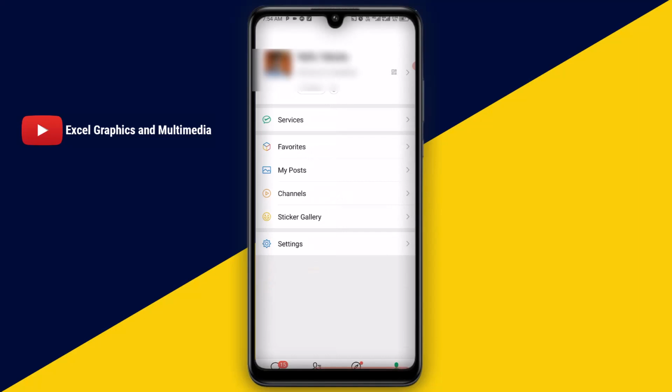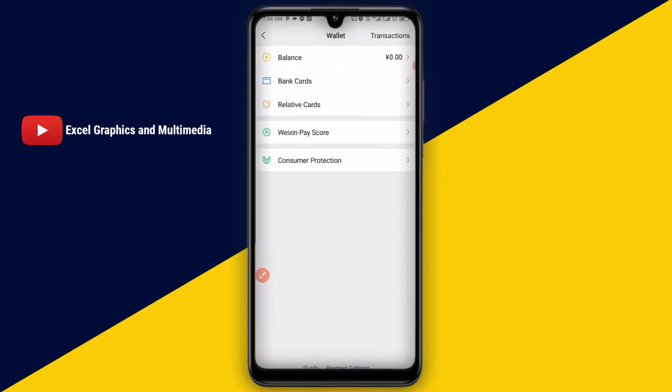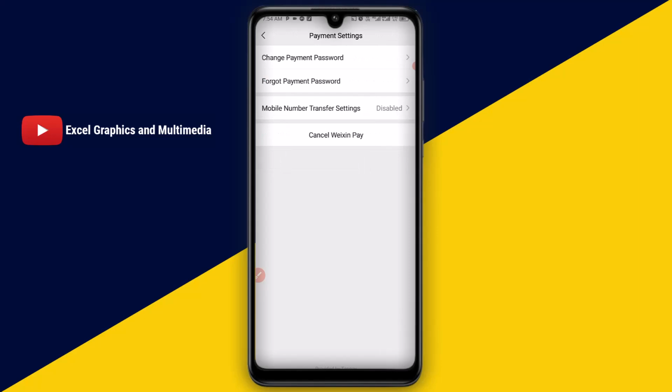And the next thing you need to do here is to click on Services. And the next thing you need to do is to simply click on Wallet. And the next thing you need to do is to simply click on Payment Settings. And the next thing you need to do is to simply click on Change Payment Password.